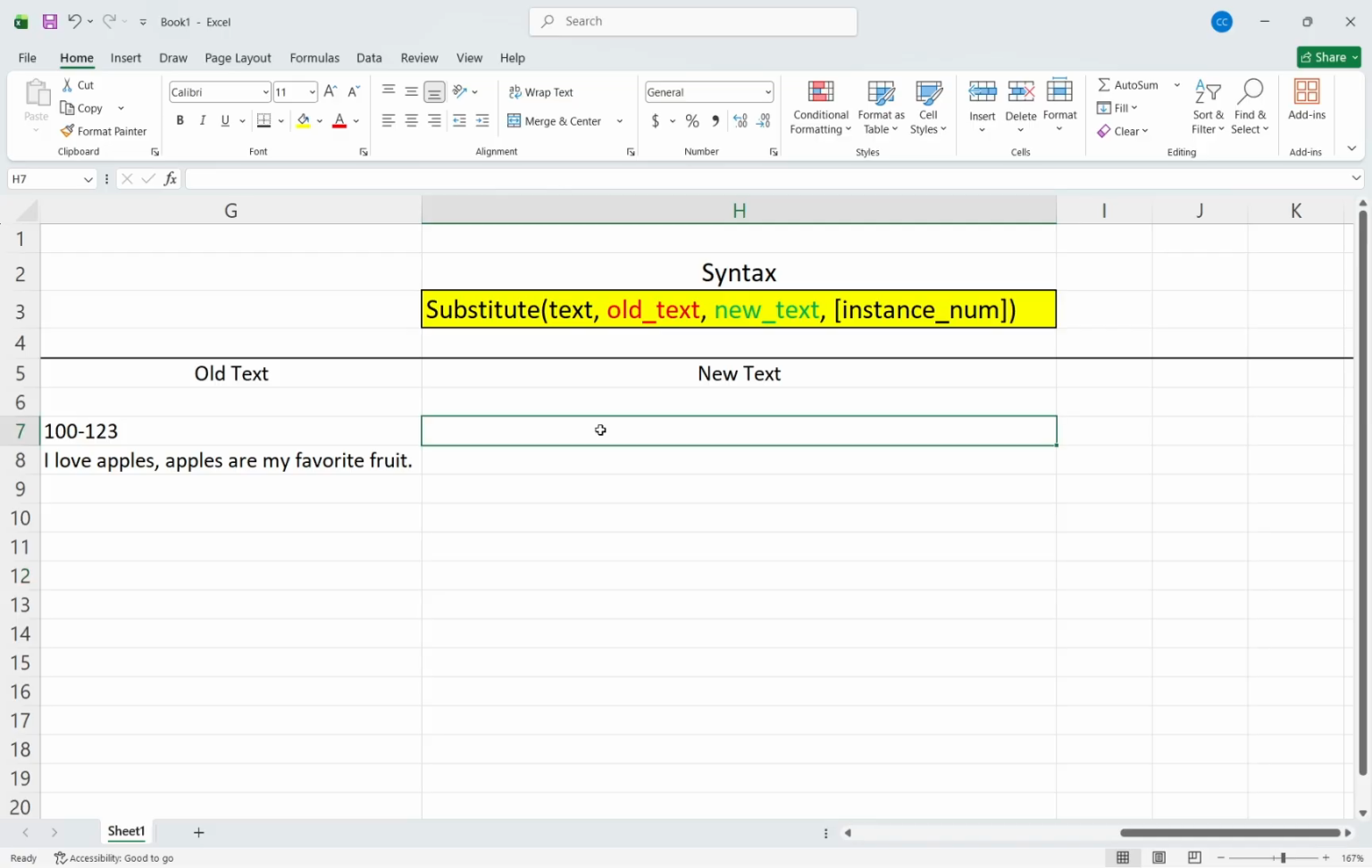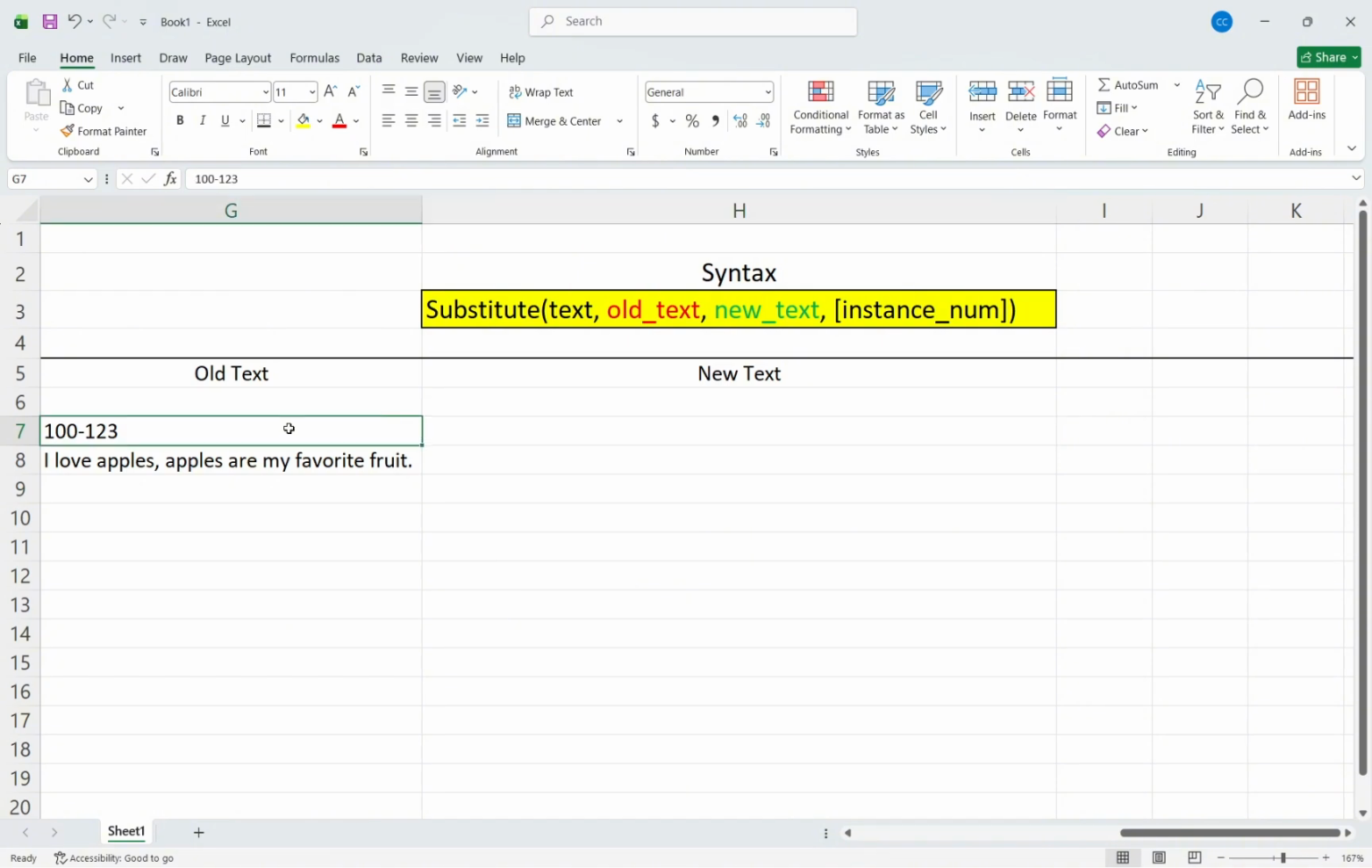So in the first example, I have customer ID, and in the formatting of the customer ID, the dash is not supposed to be there. Let's say it's a typo. I want to replace the dash with blank.